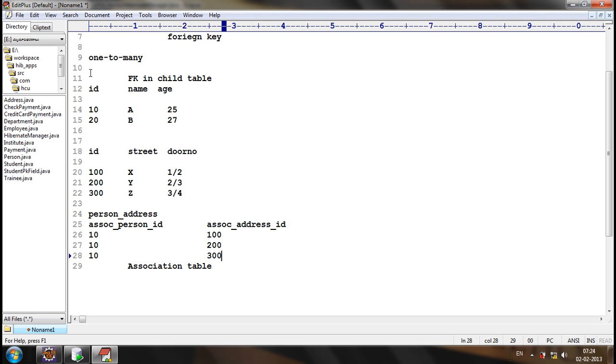Just because person will be there with the person, address will be there with the address. Just for relation purposes, we are maintaining another table. It will be in a better denormalized format. Normalized format means everything is at one place. Denormalized means we split the data at one place and the relationship at another place. So I prefer to have a separate association table.